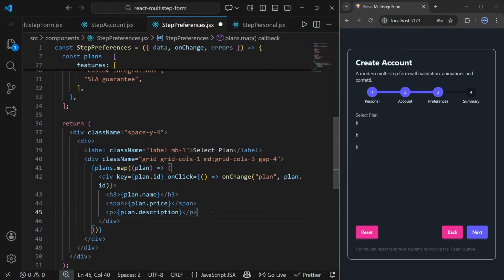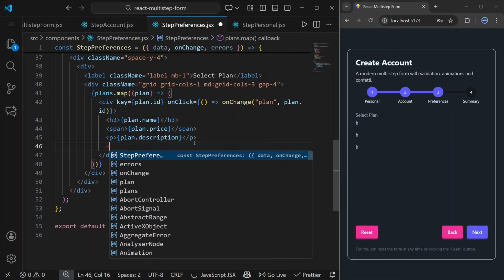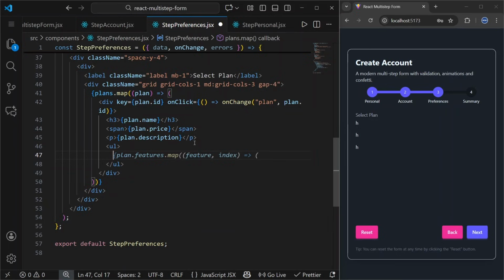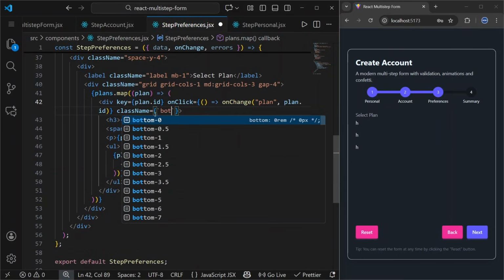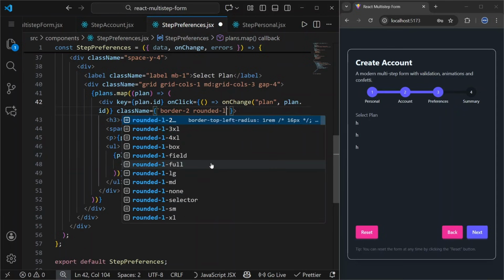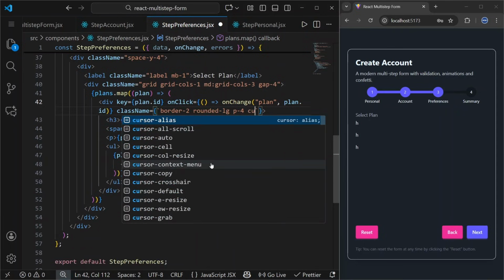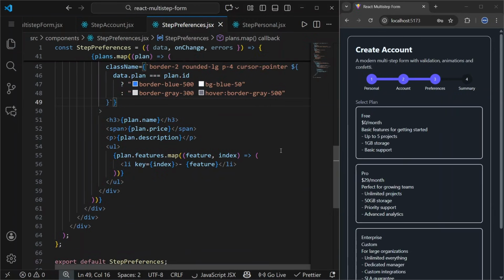Then under the description, we need to loop through features. So let's say that under the description, we want to have an ordered list, and we need to loop through our features. Okay, and when it comes to styles, to this div, we can say that let's have a class name, and we want to use curly braces and backticks, and let's say that it will be border 2. So if we hover over, as you can see, width will be 2 pixels. Then let's say that it will be rounded large, padding will be 4, cursor will be pointer. Okay, and let's just accept it and see what we have.